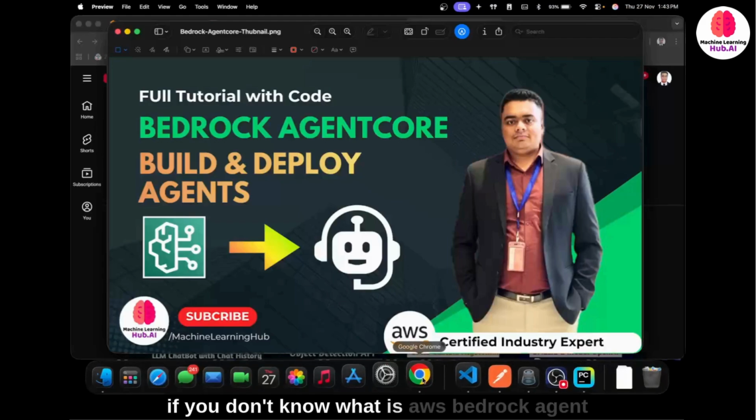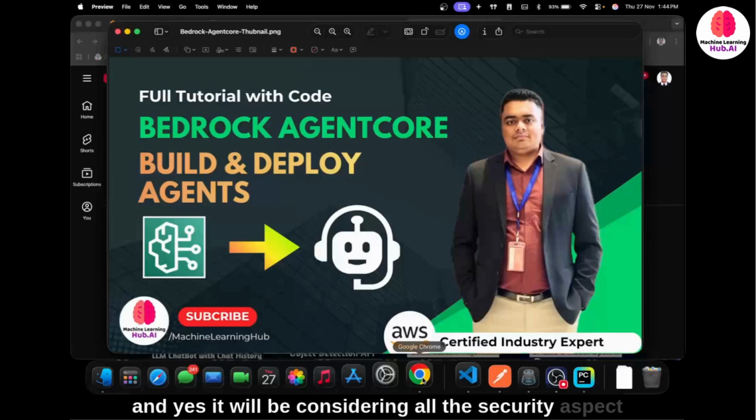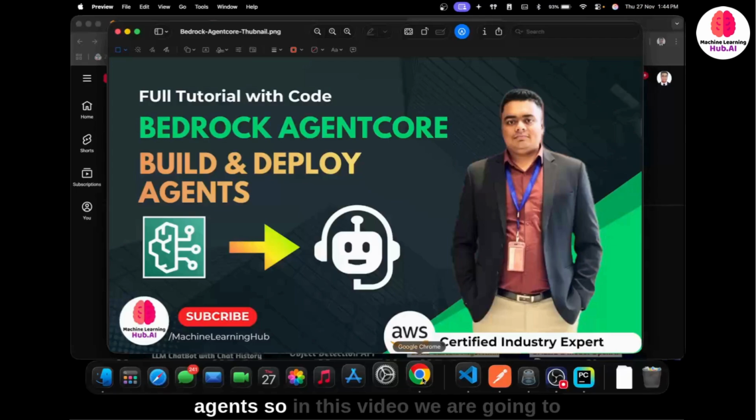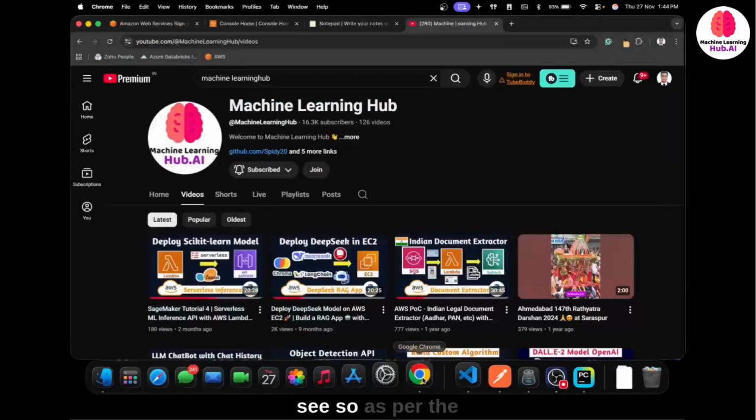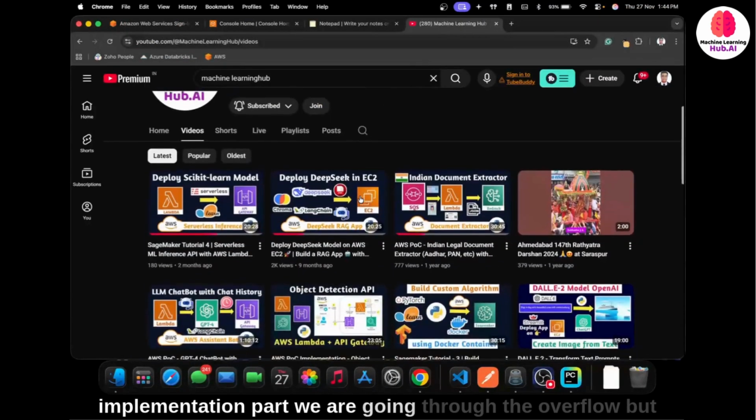If you don't know what AWS Bedrock AgentCore is, it is a recently launched service where you can directly create and push agents into a specific Bedrock runtime, and you don't need to write any custom agents or Lambda functions. It is a specific runtime that you can directly use, integrate, and deploy to production. It considers all the security aspects, since these are going to be production-grade agents. In this video we are going to deploy one very simple agent. So as per the implementation part, let's go through our flow.